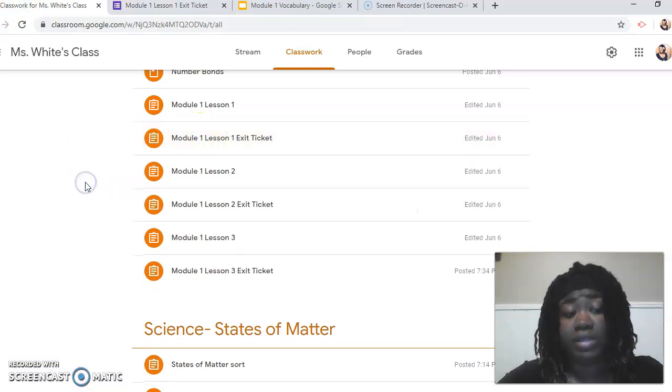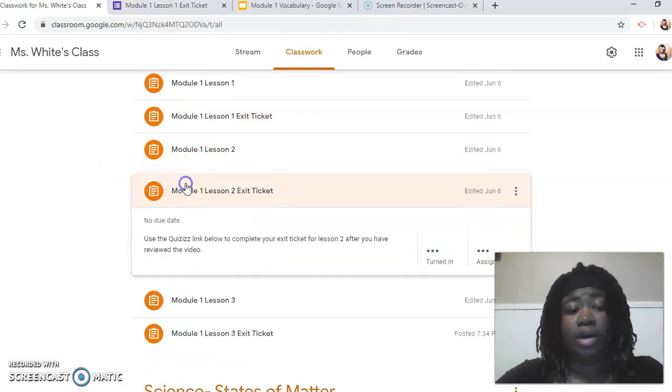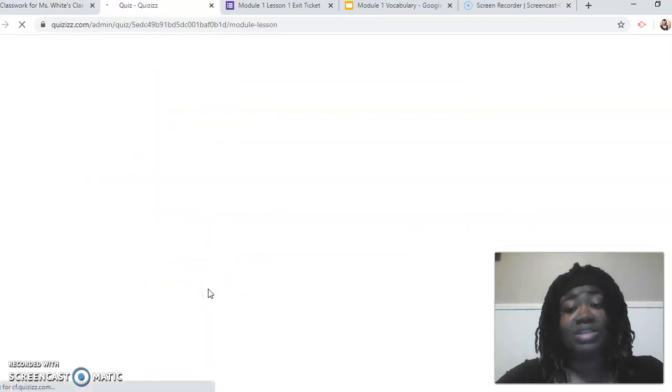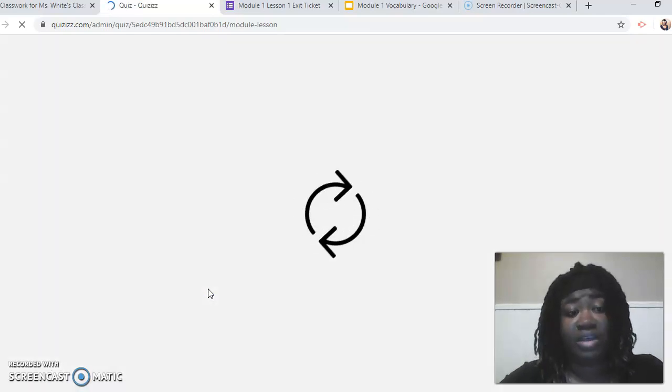Assignment that could possibly be graded. Module 1, Lesson 2, exit ticket. It is a Quizizz. I made a Quizizz. Students love quizzes. They think it's a game, which actually it could be used for check for understanding.